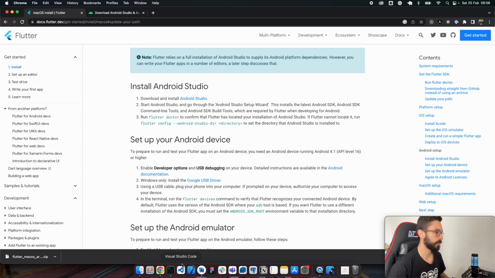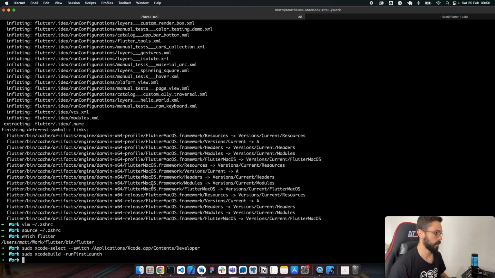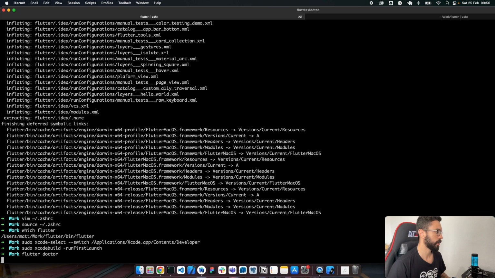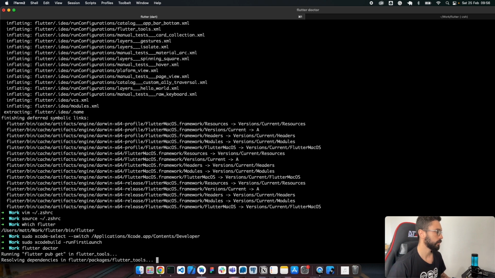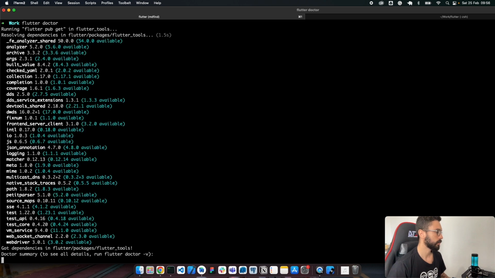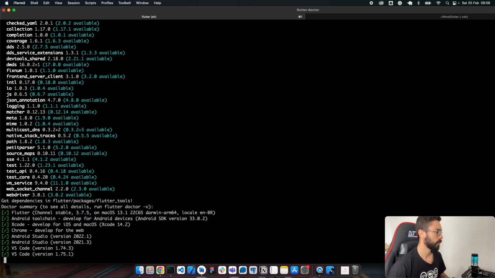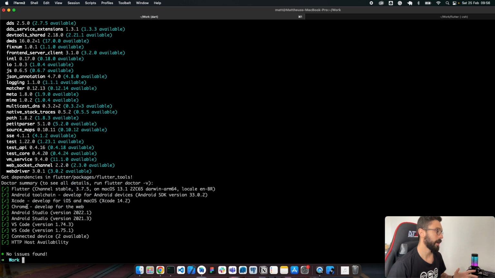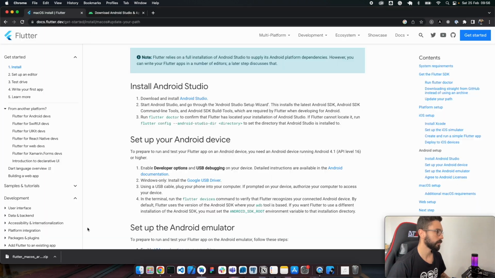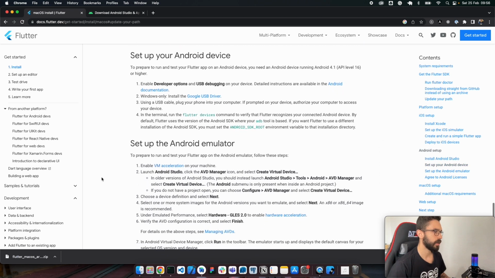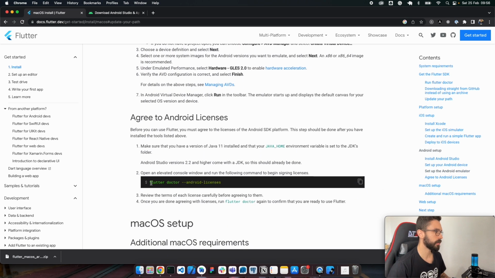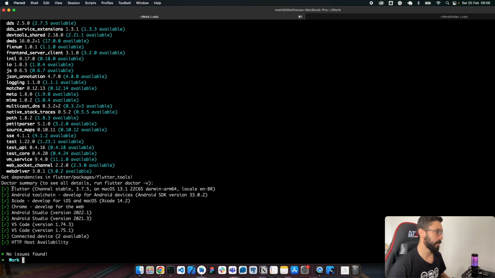So, okay, now you should be able to run Flutter Doctor. In my case, everything is okay, but you probably are going to face some issues with licenses, so you should run this command here. After you see that everything here is green, you are okay to go.